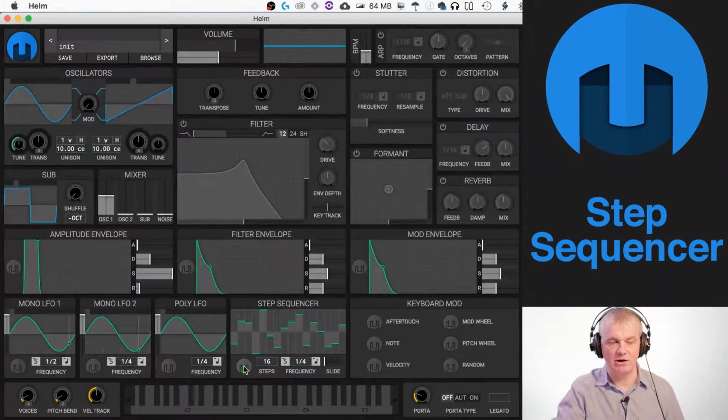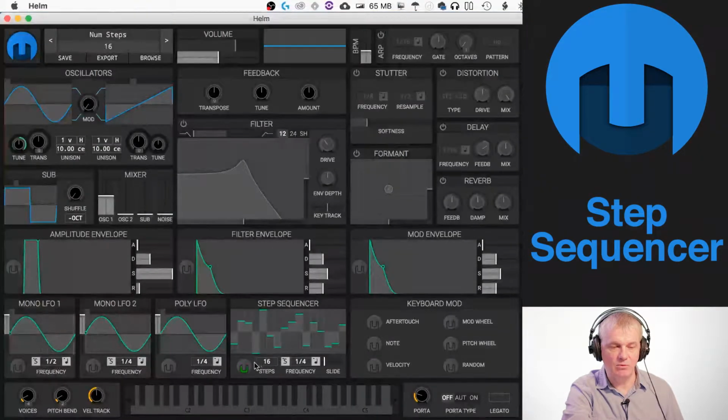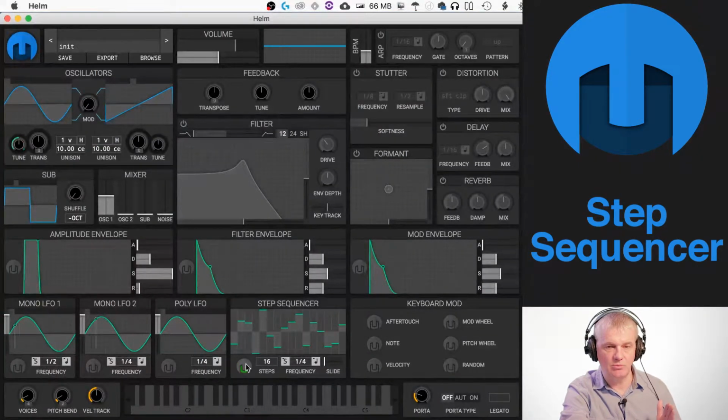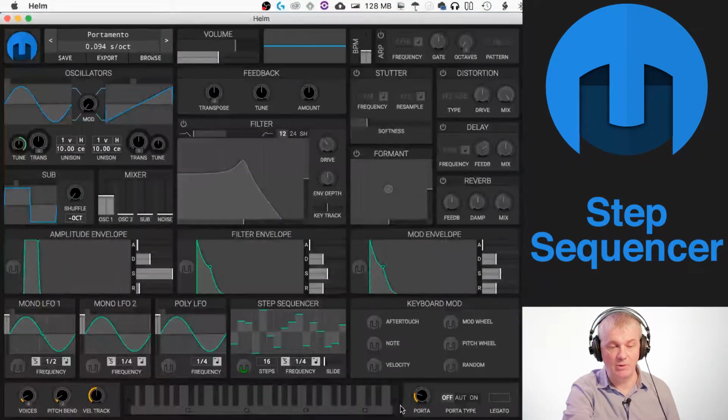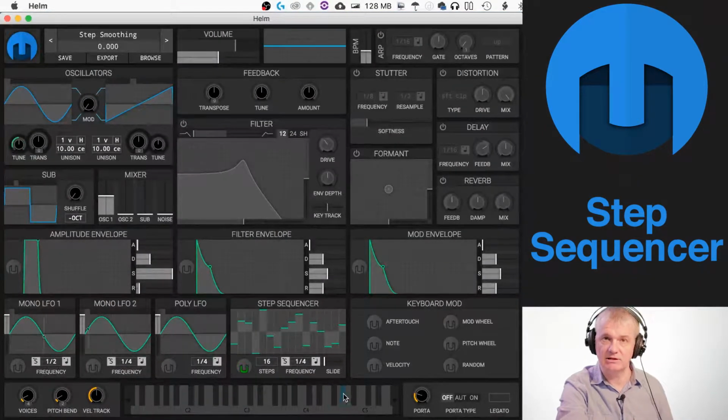Now let's have a look at a couple other little things. I want to go over here to slide. Right now, when the step sequencer goes from one selection, one step to the next, it goes abruptly, and you can hear it in the notes. They just go abruptly to the next note. There's no portamento between the two. And remember, we did a tutorial on portamento. You can check and see how to work that. Slide is the portamento that's built into the step sequencer.